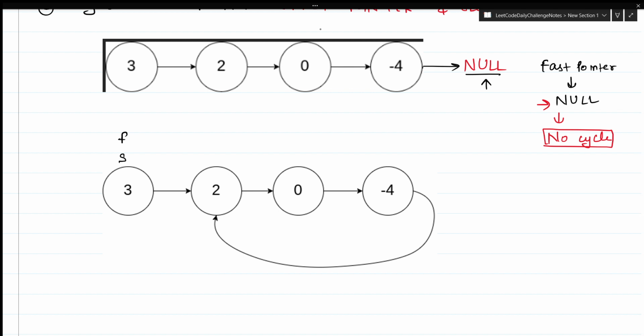If fast is here, I started moving S here and F will come here. Fast dot next. Let me write the numbers so there will be no confusion, because a cycle exists. So fast will come again here. So F1, S1, at second S2, F2. Now S3 will come here and fast from here, next dot next.